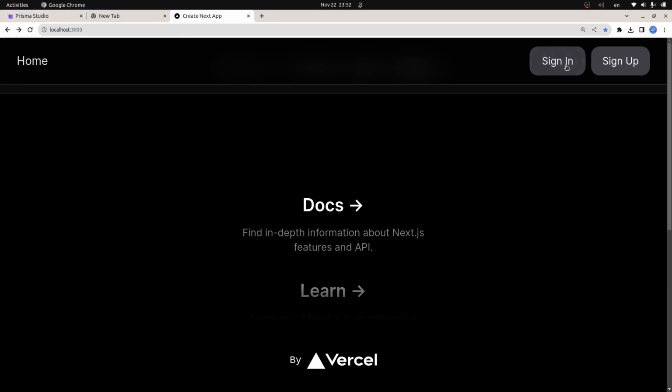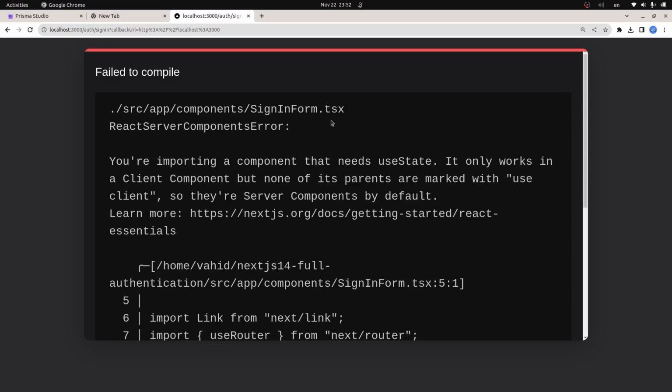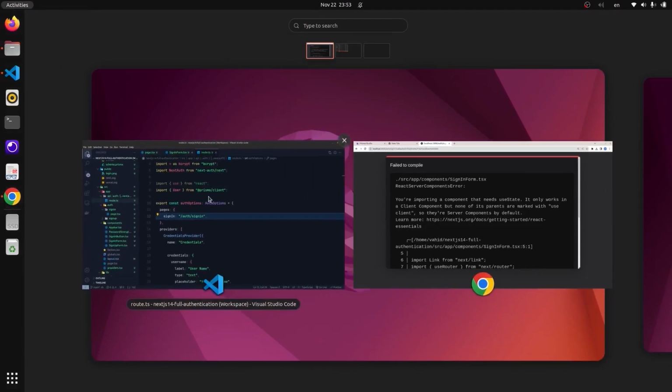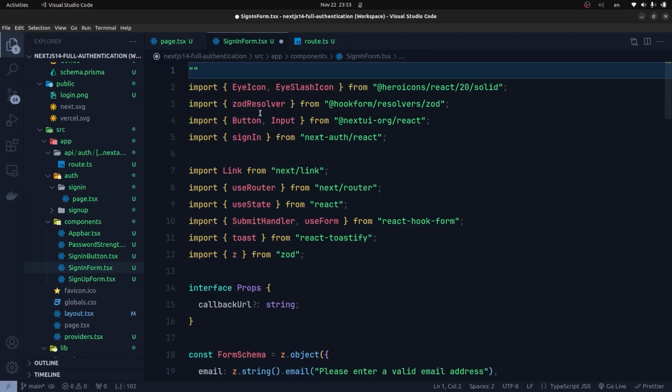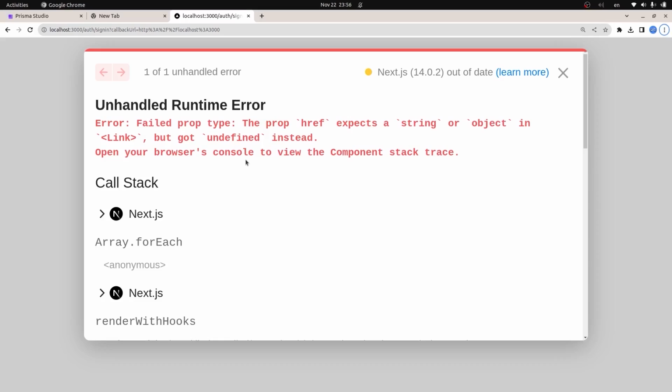First refresh, and now if I click on the sign in, you can see it will head us to the sign in page, but we have an error here, and that's because we are using hooks inside the React server component. So I just go back to the sign in form and mark it with the use client directive. Let's save that. Okay, we've got another error and we have a link that we forgot to set its href.